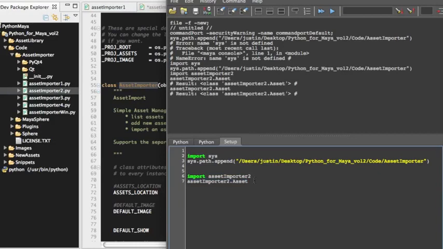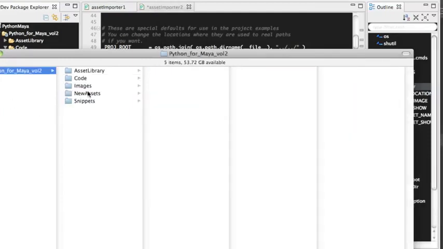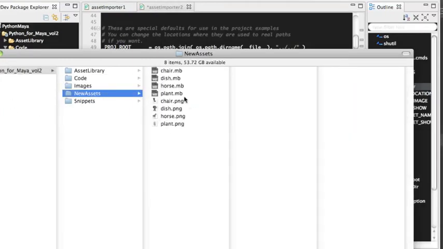Okay? Alright, so now that we've got that in, we've got the ability to make an asset. So let's make an asset. Let's say asset equals asset. And let's say the asset name. Now let's take a look at what we want to add. Let's go into our new assets location, and let's say we want to bring the chair into the scene.